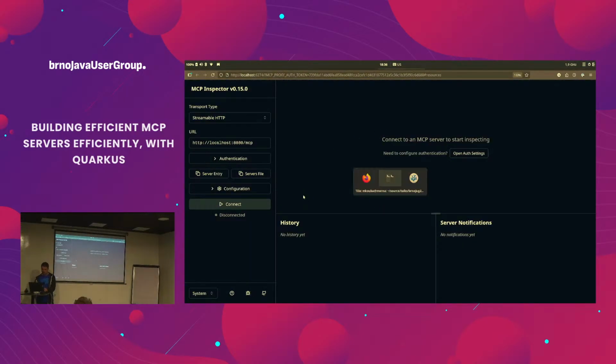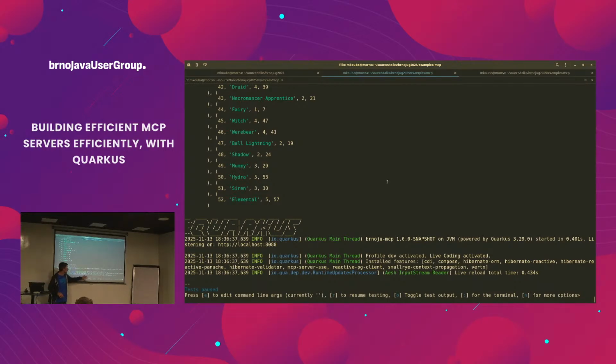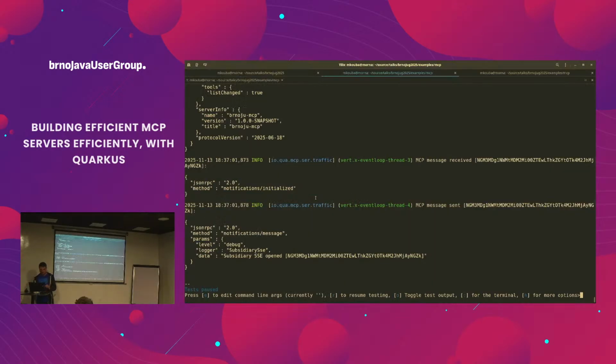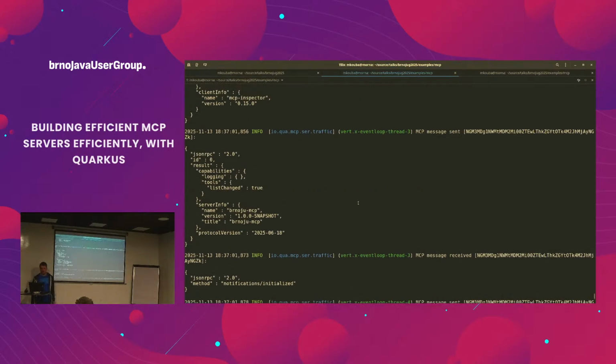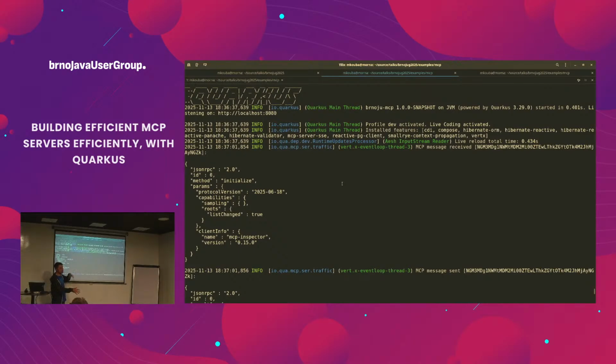If you look at the console, nothing happened yet. But now if I hit connect, in the log of your application, you will see all the messages that were sent and received.